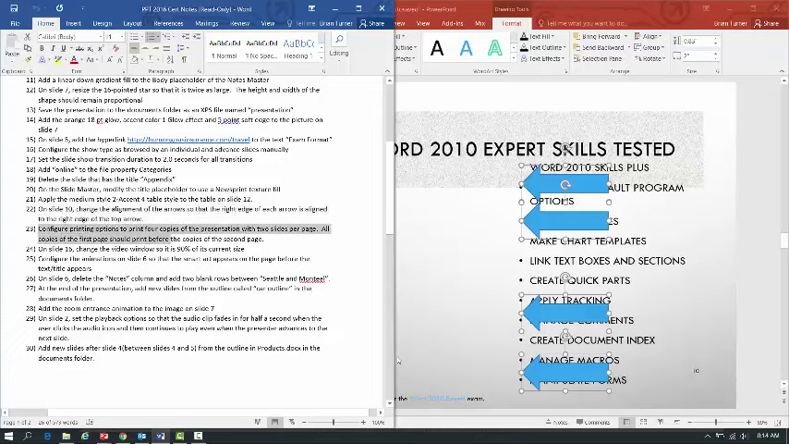Configure the printing options to print 4 copies of the presentation with 2 slides per page. All copies of the first page should print before copies of the second page.